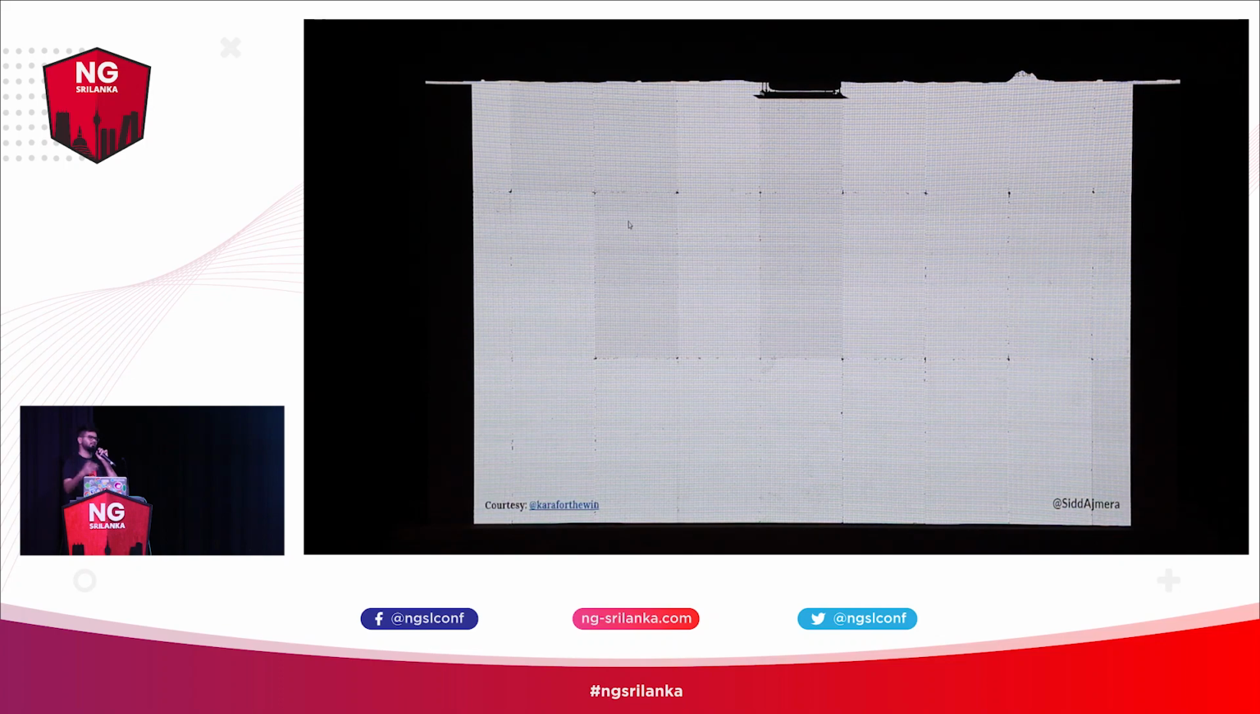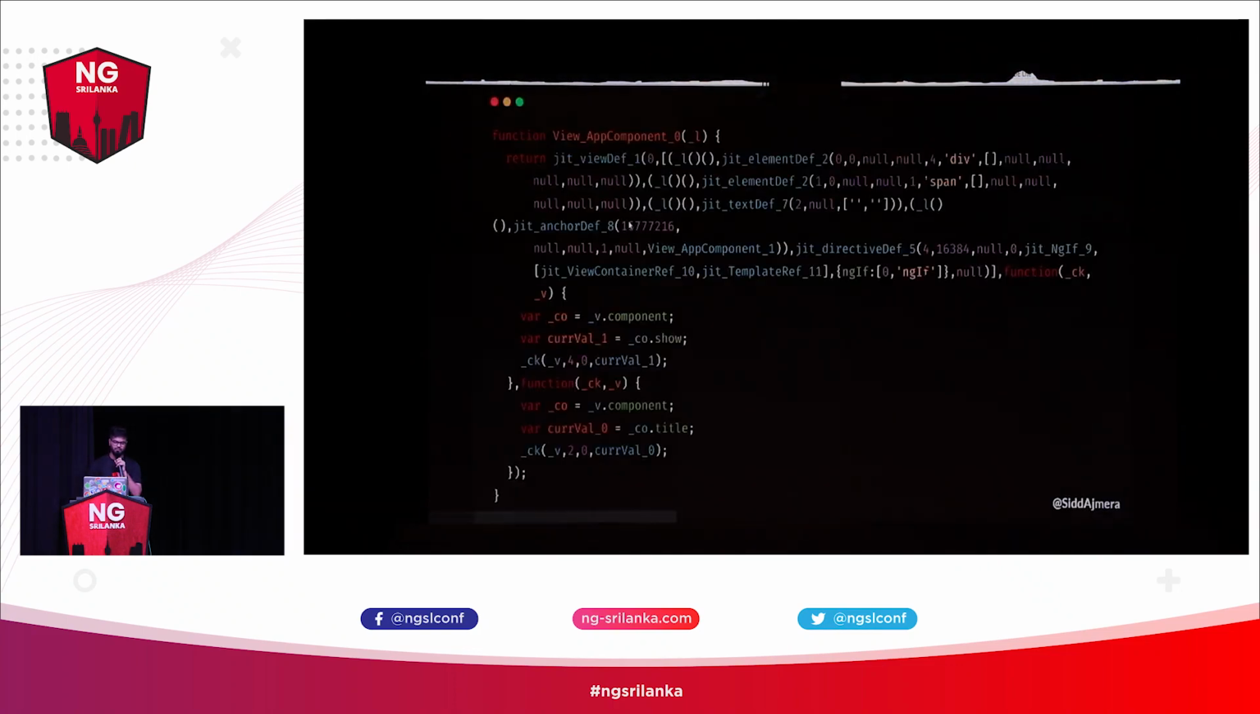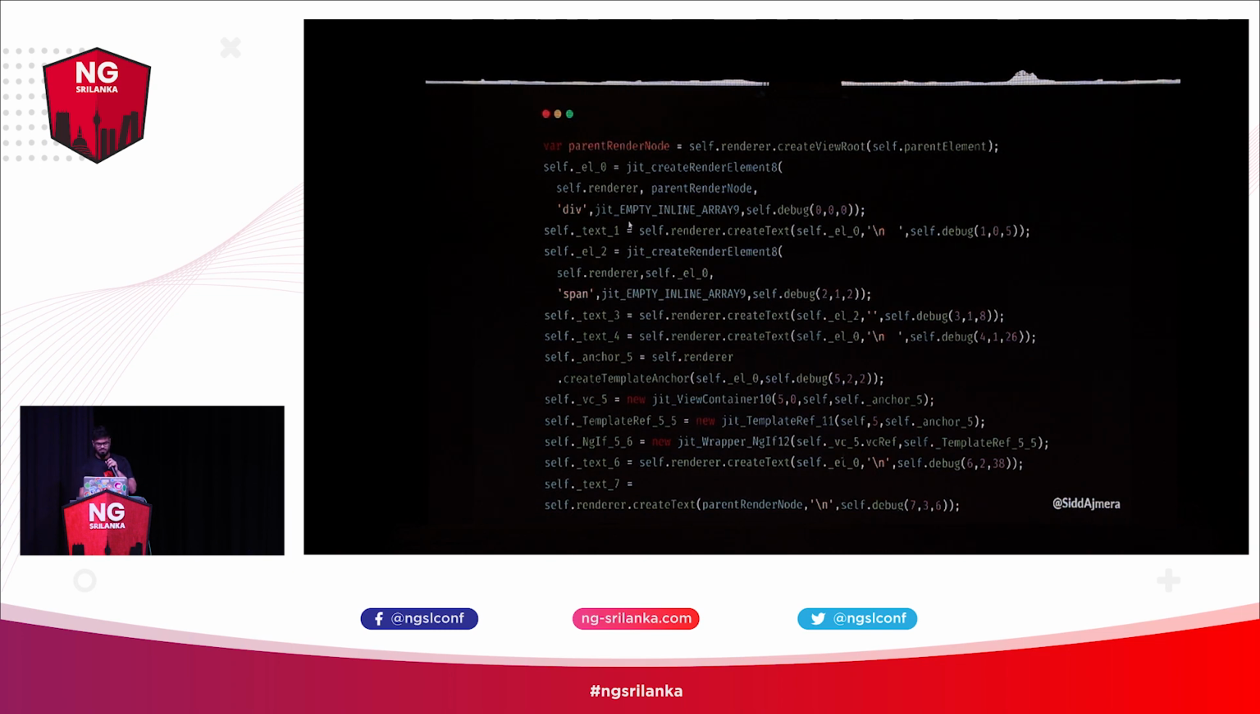Now, how this works in the pipeline is there's a template which gets converted into template data, or the data structure. Then this data structure is read by the Angular interpreter. This Angular interpreter crawls through the data structure and then detects changes or renders things to the DOM. And this is a shorter version of that same code. As you can compare, it's definitely a lot smaller, which would significantly reduce your bundle sizes.